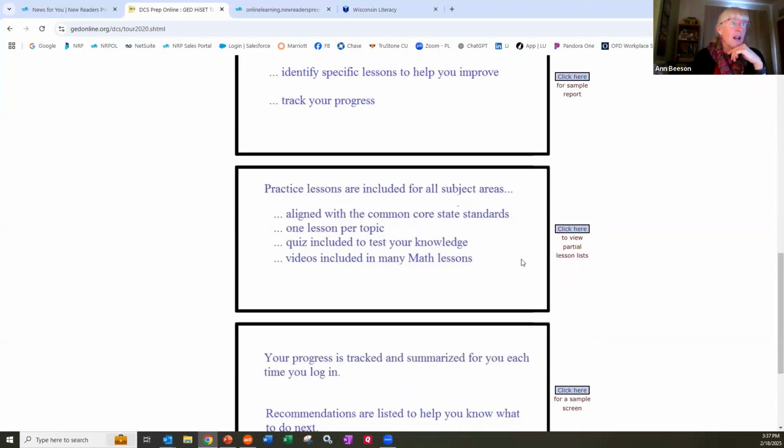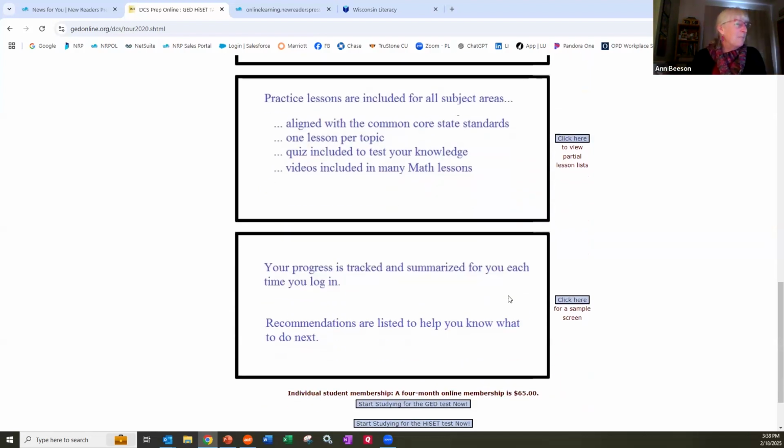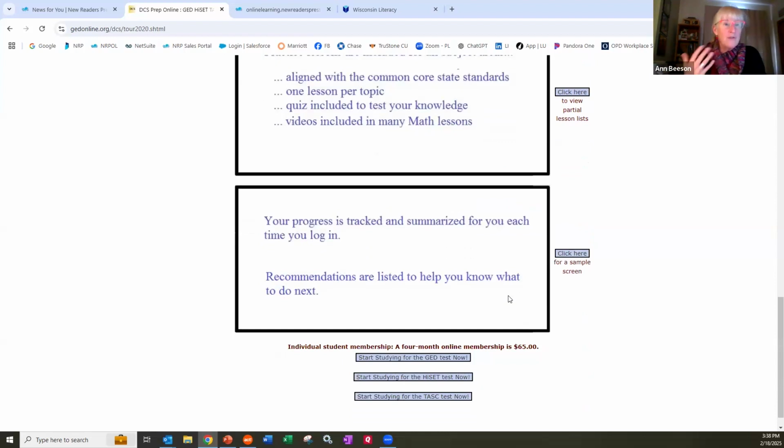And then there are practice lessons for all the subject areas, so that's good. He says Common Core state standards, and I need to actually get him to correct it, because what it doesn't mean is Common Core, it means, what is it? Career readiness, right? Like spacing it out, which is based on Common Core. And then all of your activity is monitored and tracked, and as a student, you can see how you're doing.